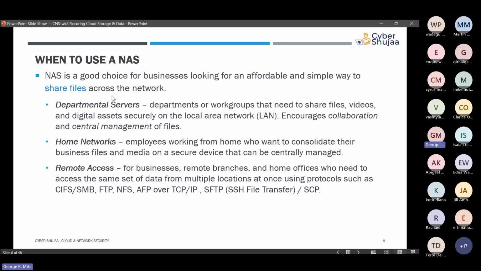Okay, so when to use a NAS storage? You can use a NAS storage, say, in departmental servers. So for instance, maybe your finance department needs to be sharing files amongst itself, amongst the staff members working within that department, and not let these files be accessed by other people seated in other departments. You can do such a thing because they'll have that central repository where they can all keep files and access them as a department.